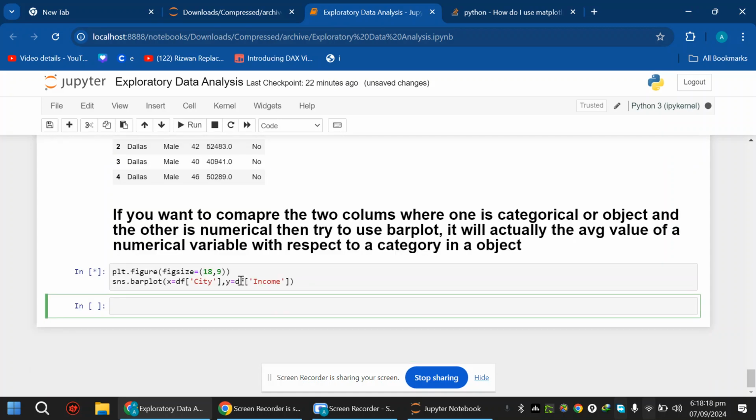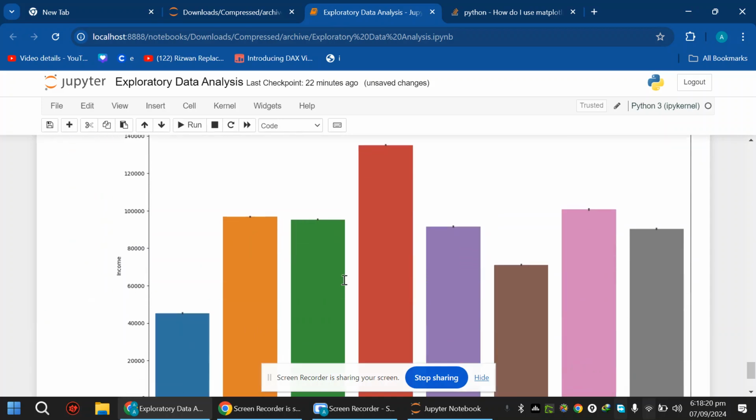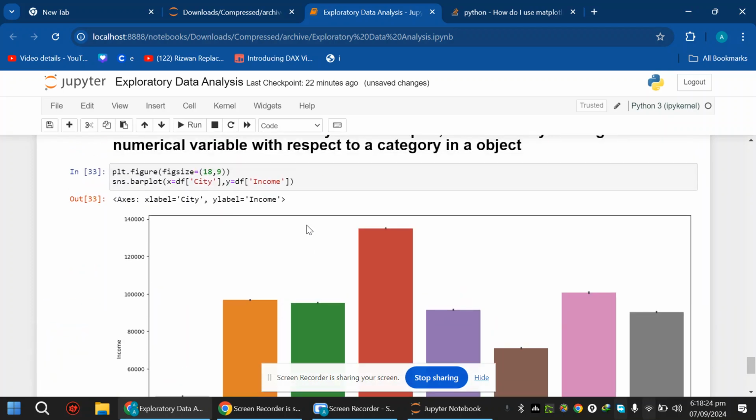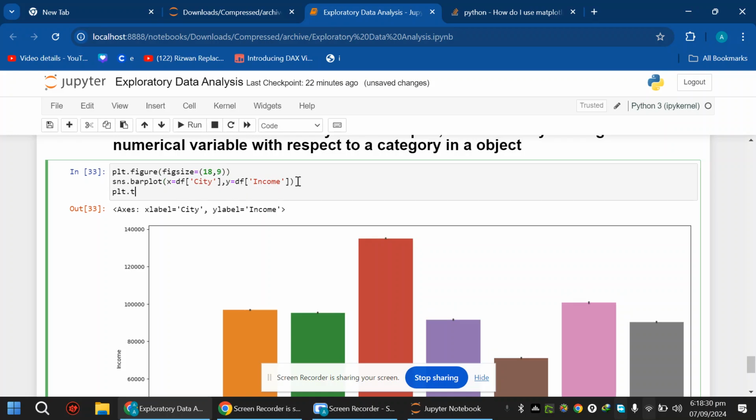Let's enter here. It may take some time, but I think I have an SSD, so it's not taking any time. We'll also write a title here, just for simplicity and readability. plt.title, bar plot, average income of each category.